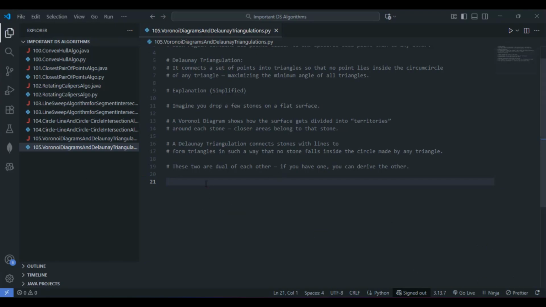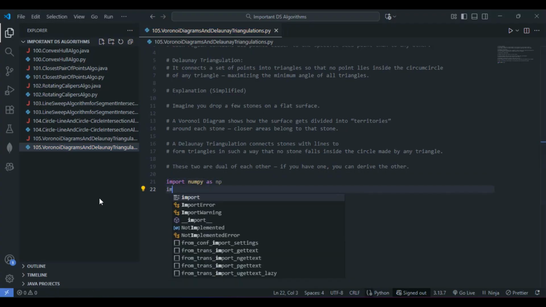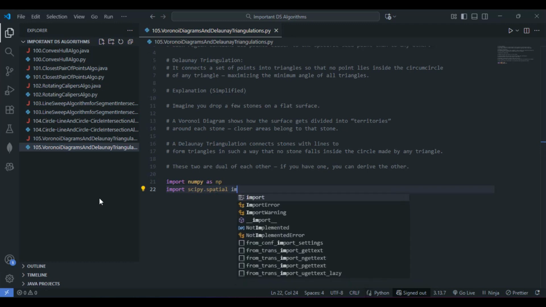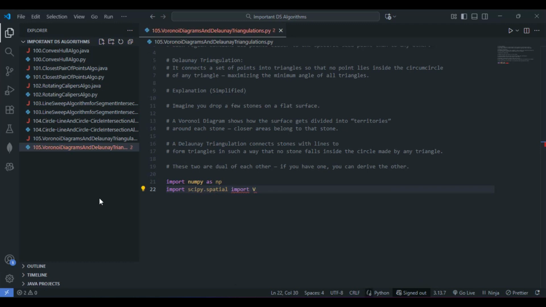So let's start with the code. We will be making use of three libraries here: NumPy, SciPy, and Matplotlib. First, import numpy as np. The second one, from scipy.spatial, let me import Voronoi.